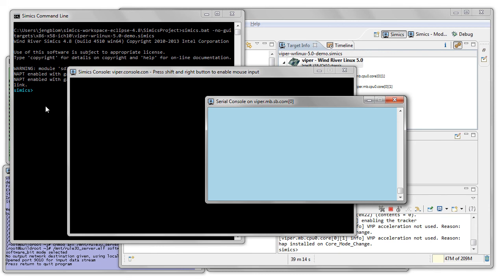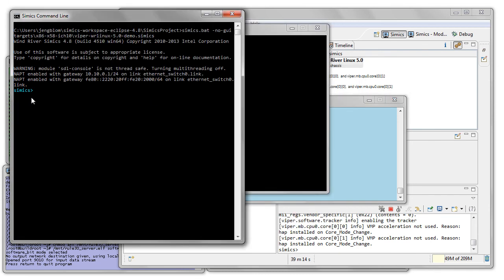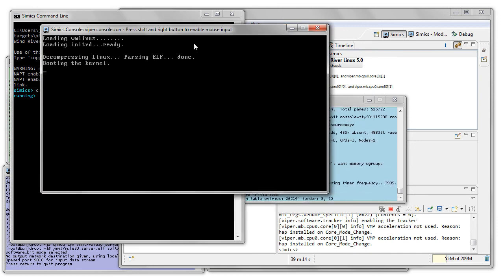And if I try to boot this, it's going to behave just like it did out of Eclipse, except for the fact that I have to use commands to drive it instead of clicking buttons in the GUI. And you can see it come up, and it starts booting.